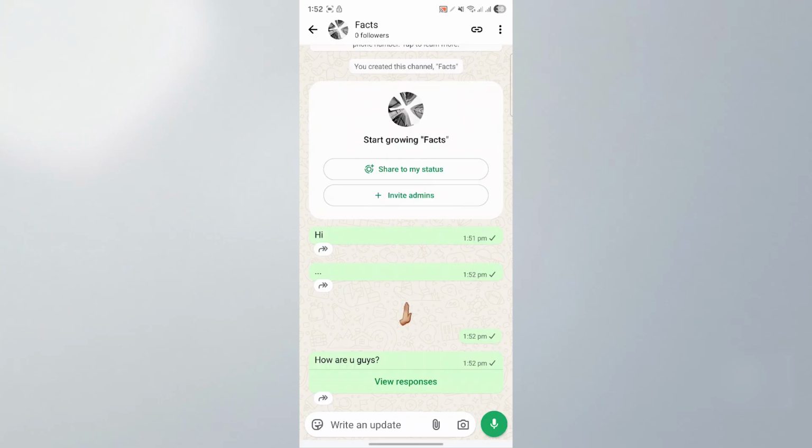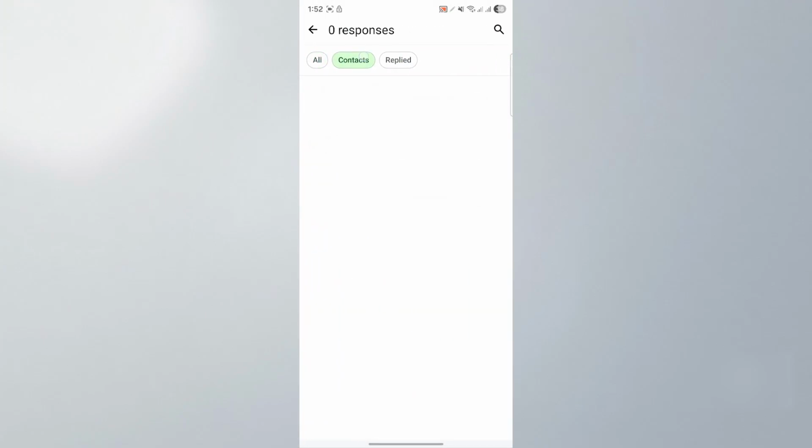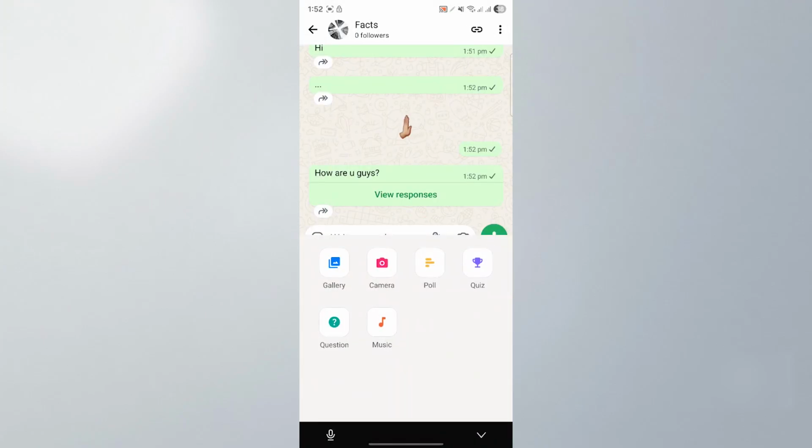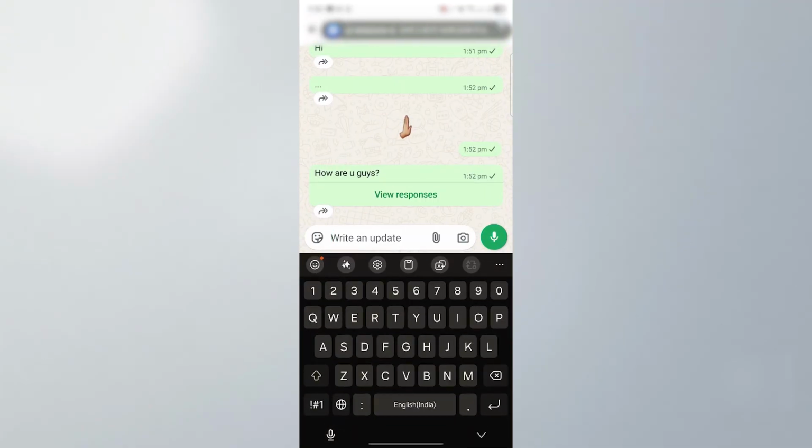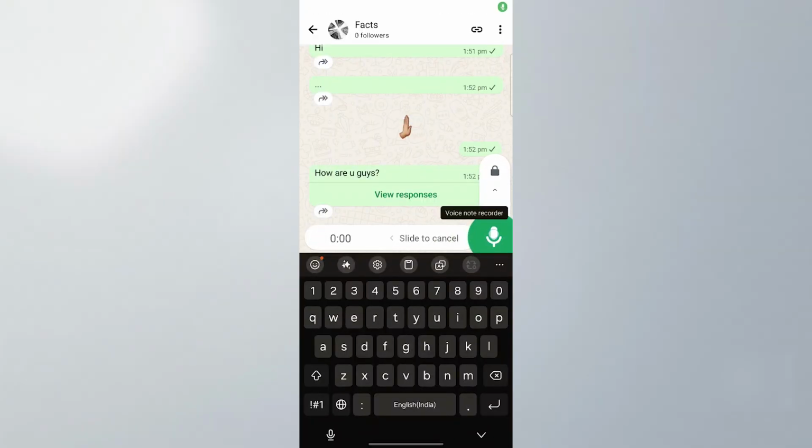Now, once you post a question and click view responses, all the responses will be shown here. You can also click on attachment again and choose to post a quiz by asking a question, adding their options, and the poll will be sent instantly. You can also record a voice message by selecting this and send a voice note.